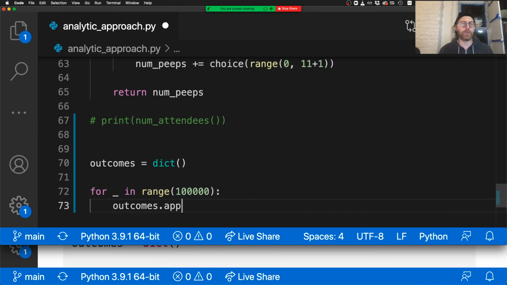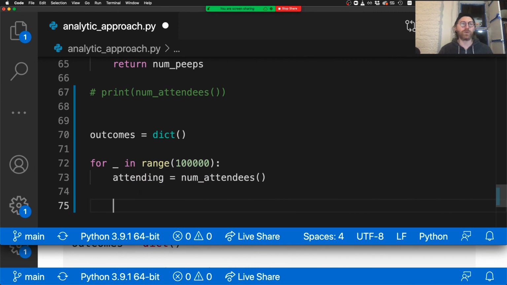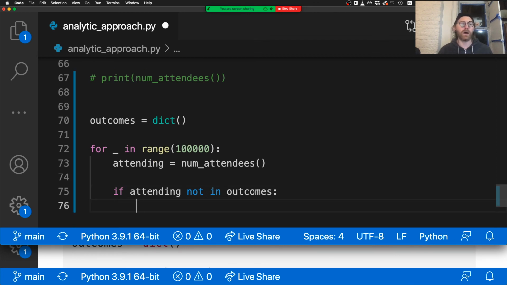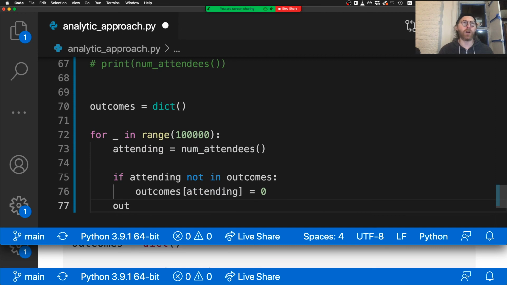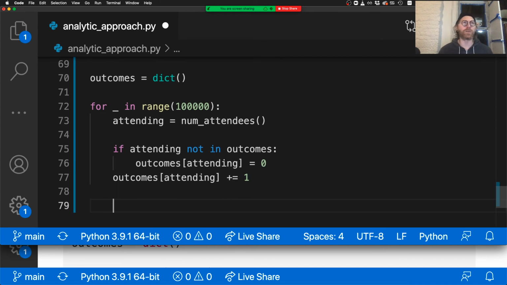So I'm going to say outcomes.append. Actually, let's sample first. So attending, this is the number of people attending. So that's our count of people who are going to be showing up. So if attending is not in outcomes, then this is the way that I like to do this. I don't usually do an if-else with this. I will initialize the number of people to 0, and then under all cases, I will increment. This is the equivalent of doing an if-else, and that would work in the same way. Either way is completely valid.